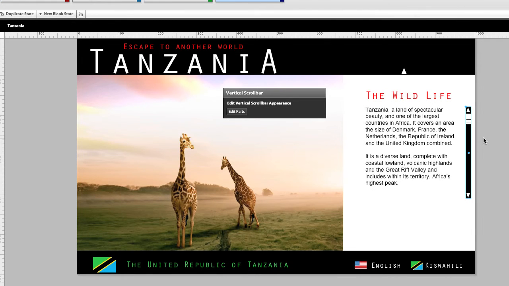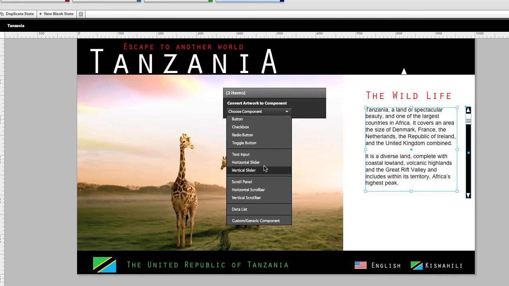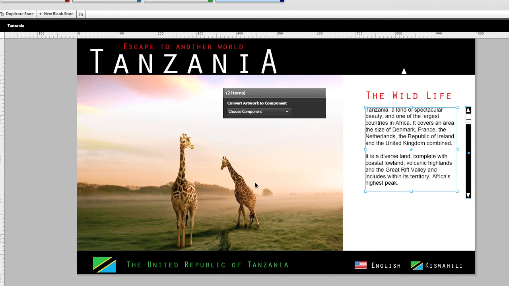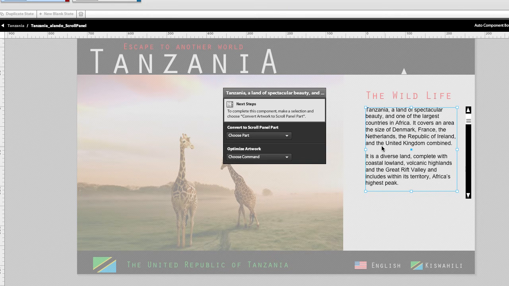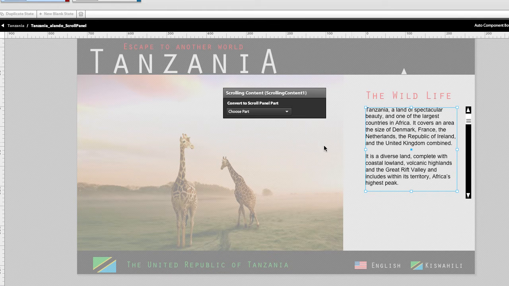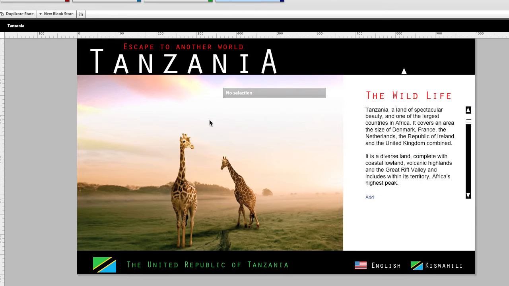And this time what I do is I hold down the Shift key, and I select both the text and the component, and I convert that to a component, which is a scroll panel. And it asks me to edit the parts, and so I click on this, and I just tell it, that, folks, is the scrolling content. And that's all I need to do. And when I come back, in it comes.